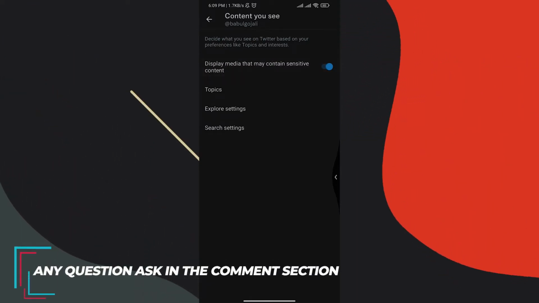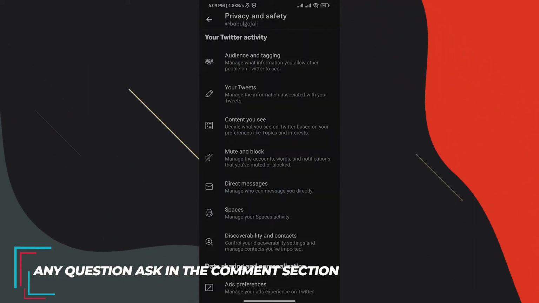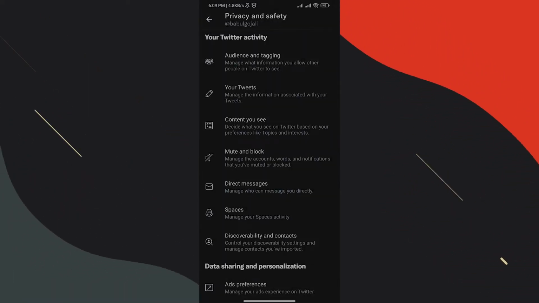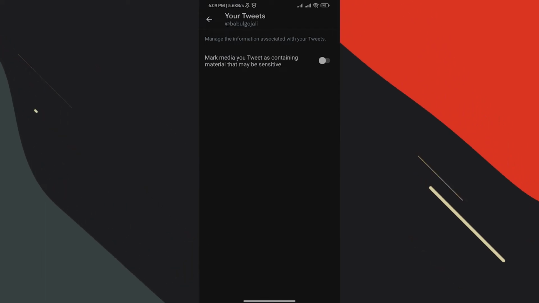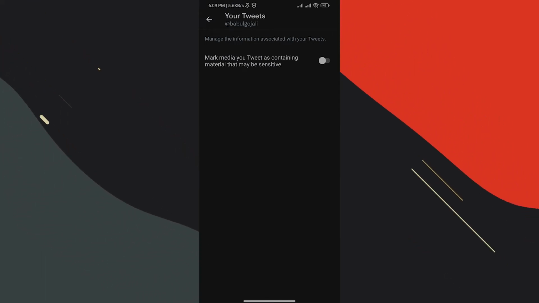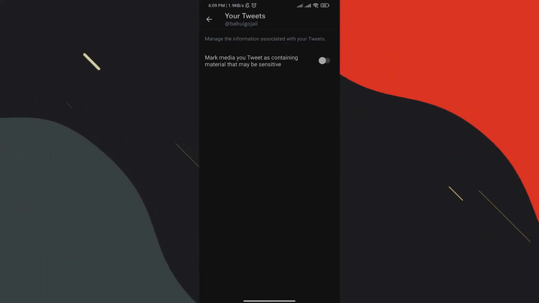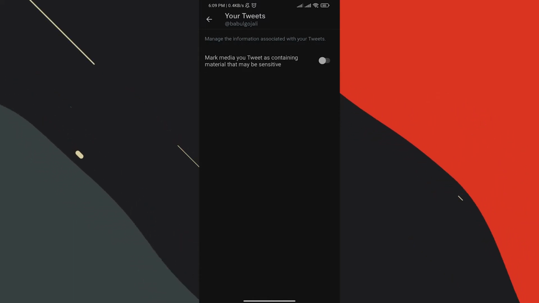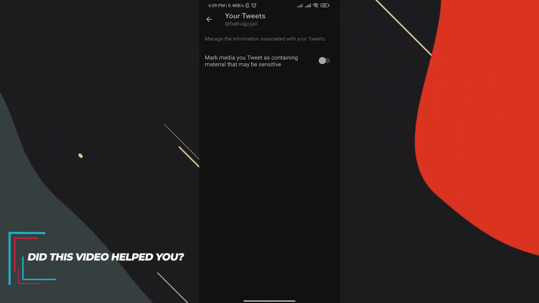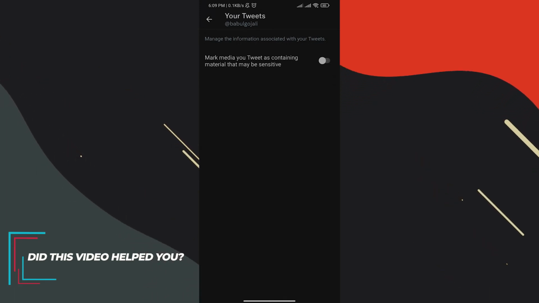And if you want to mark your tweets as sensitive content, what you need to do is go back and click on your tweet, and here you'll find this option that says mark media you tweet as content material that may be sensitive. You can turn this on, and this way you can mark your content as sensitive content for other users. So this is how you can do it.